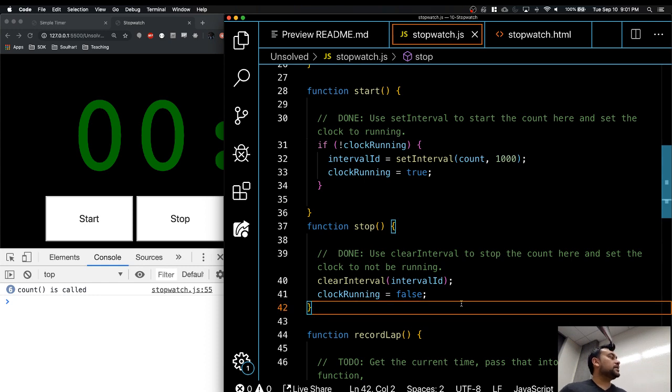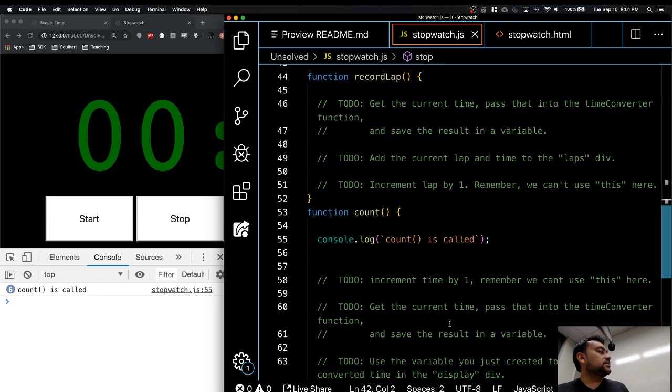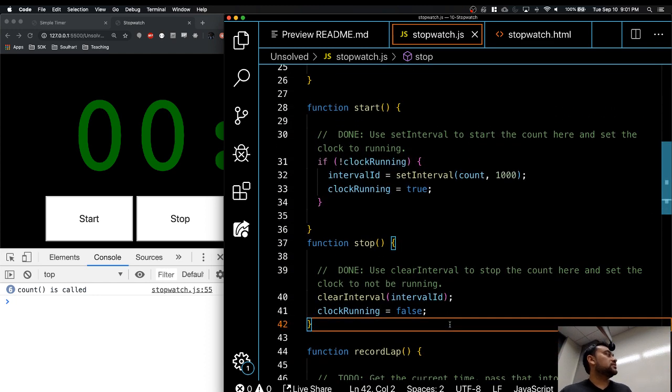Okay, we'll take a few more minutes. We'll try to complete the count method, but this is your starting and stopping method. I don't think there's any change in these methods after this.